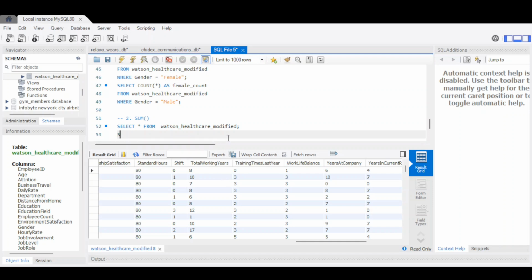Okay, so select the sum. Select the sum of total working years, not total years spent at the company. Yeah, sum of total working years, as sum years. Let's just put it like that.